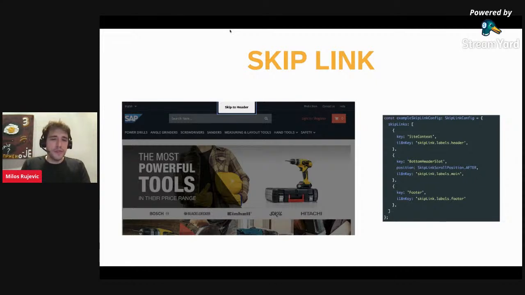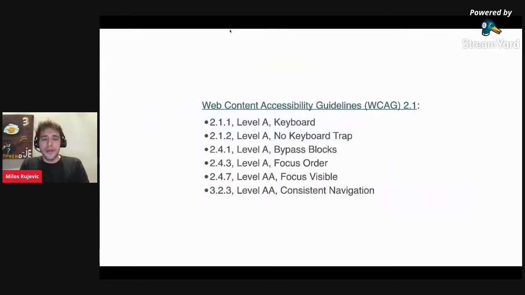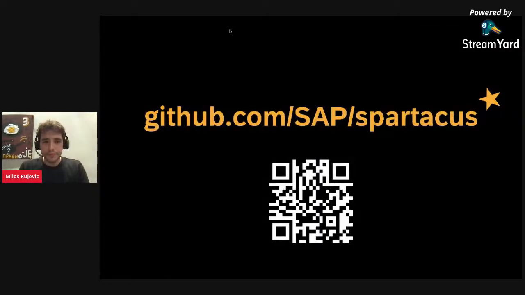Skip link is the famous, probably most famous accessibility feature, and here it is. It's really easy to set up, and you can use it. Currently, Spartacus is compliant with the Web Content Accessibility Guidelines 2.1, mostly on level A, but we'll see what is going to happen in the future.